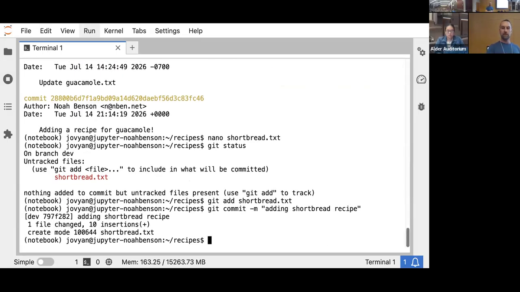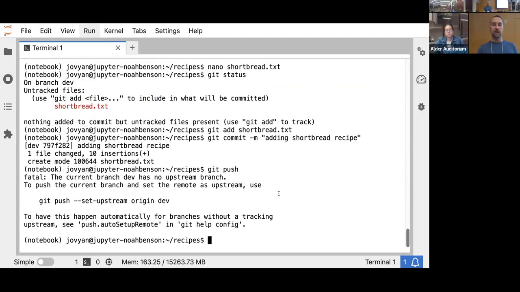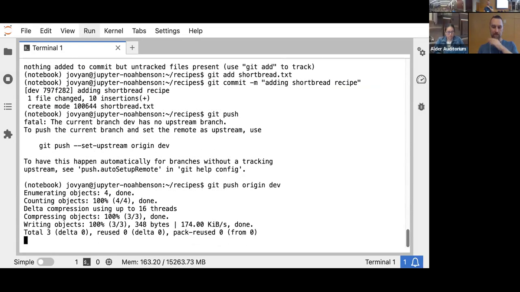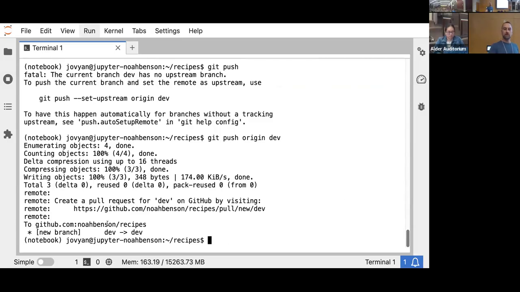So there, I've committed it. And now I can go ahead and git push up to GitHub. Now, I think when I run git push, it's going to tell me that the development branch doesn't exist yet, and I need to tell it where. So it's basically saying the same thing. We're going to say git push origin dev. And now it's gone ahead and pushed. So here's the command.